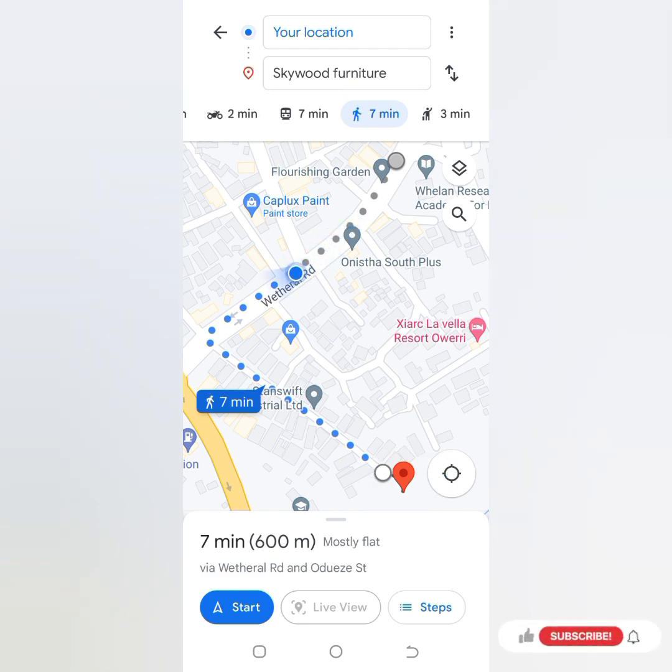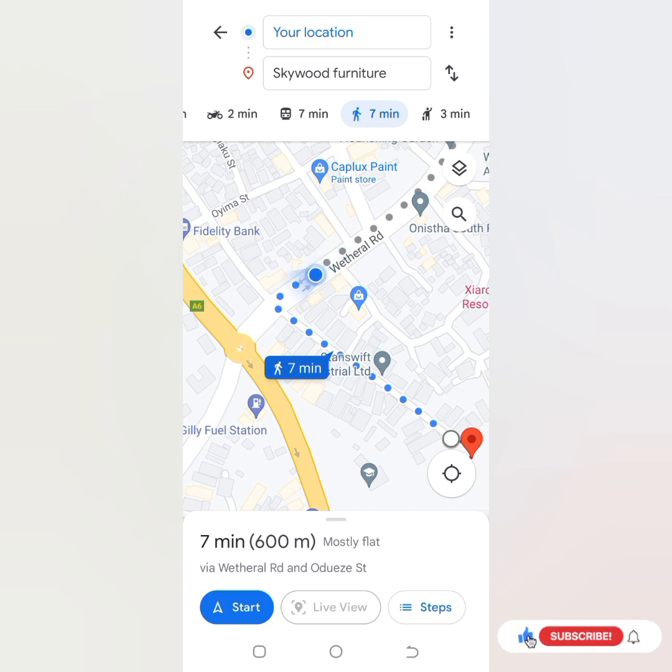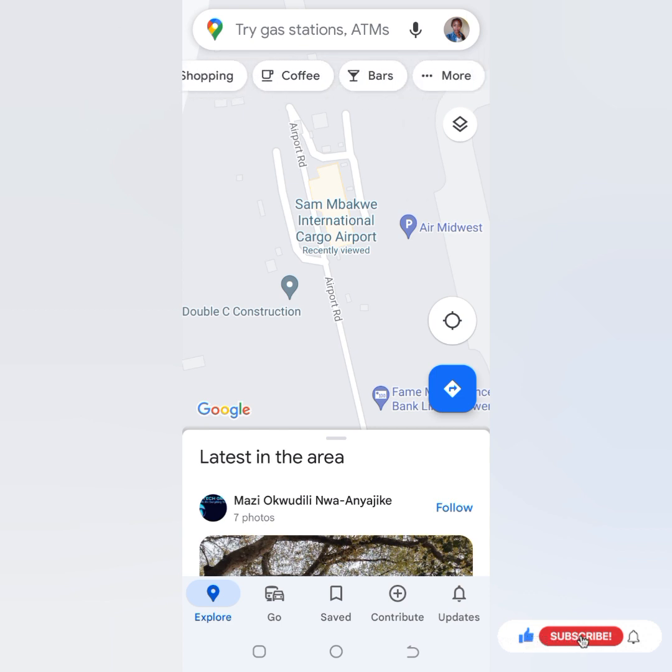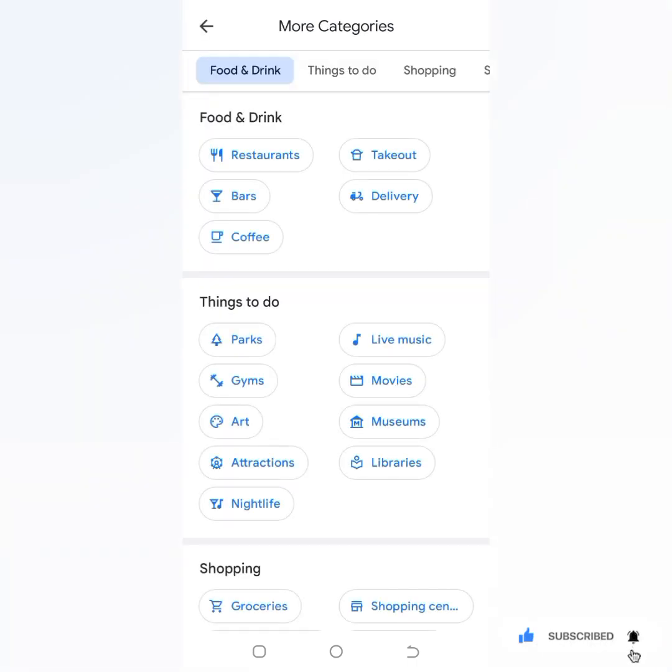Because I'm in a bus, I was stopped at a place that is not there, so I just need to use leg and complete the journey. Yes, I just use leg and trek to the place I'm going to. So apart from that, you can use it to search for maybe restaurants or food and drink. You can use it to search for different forms of services.